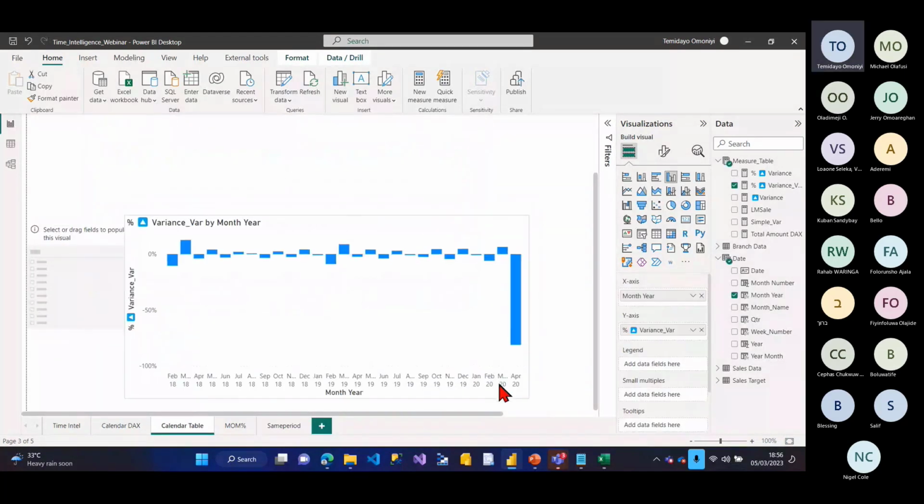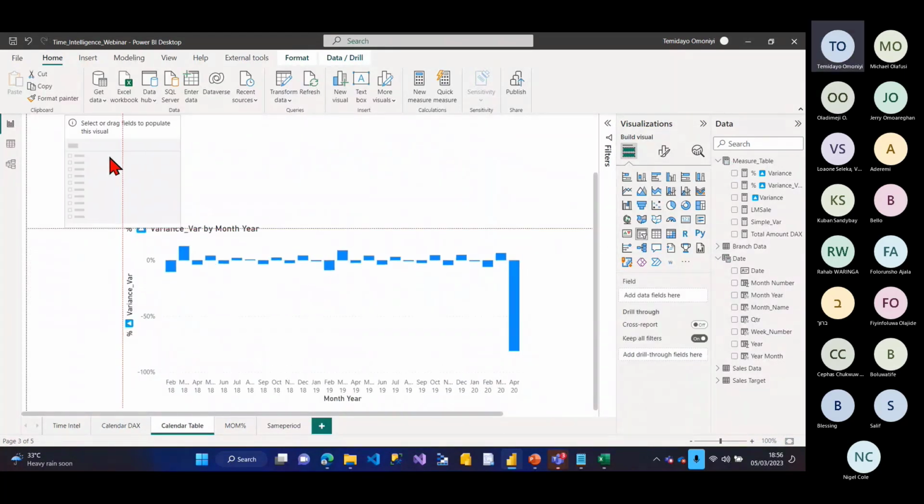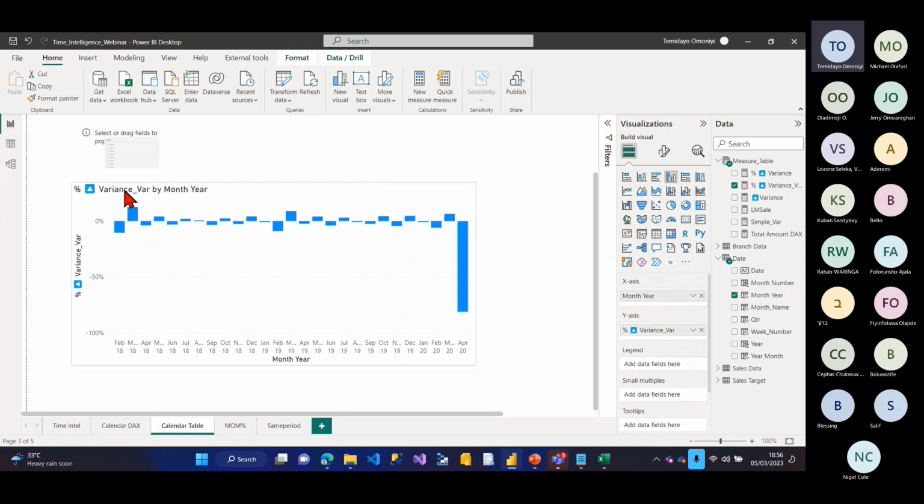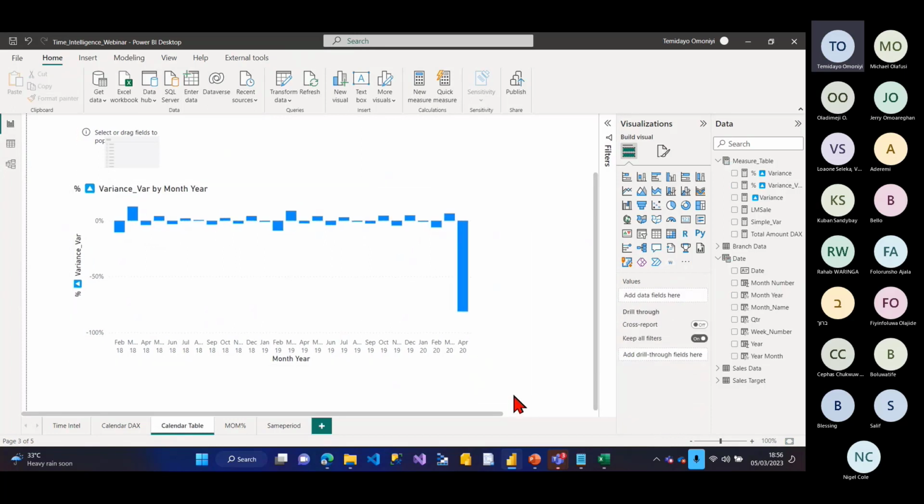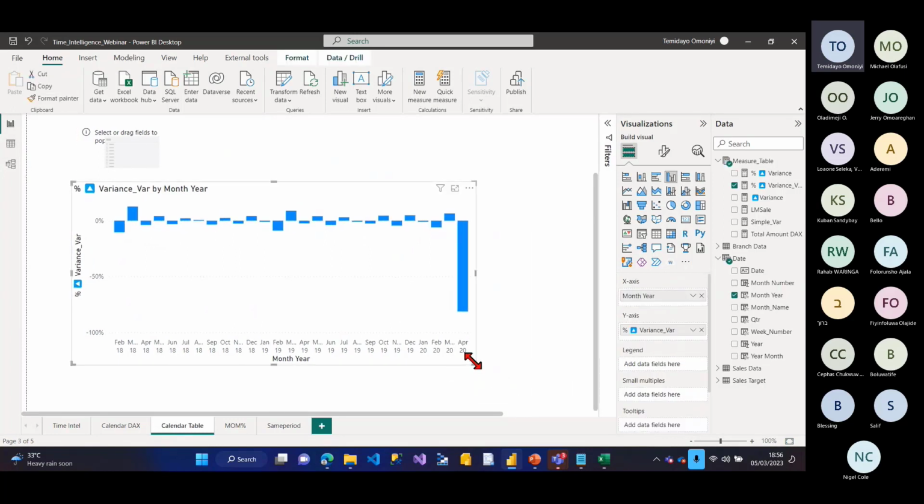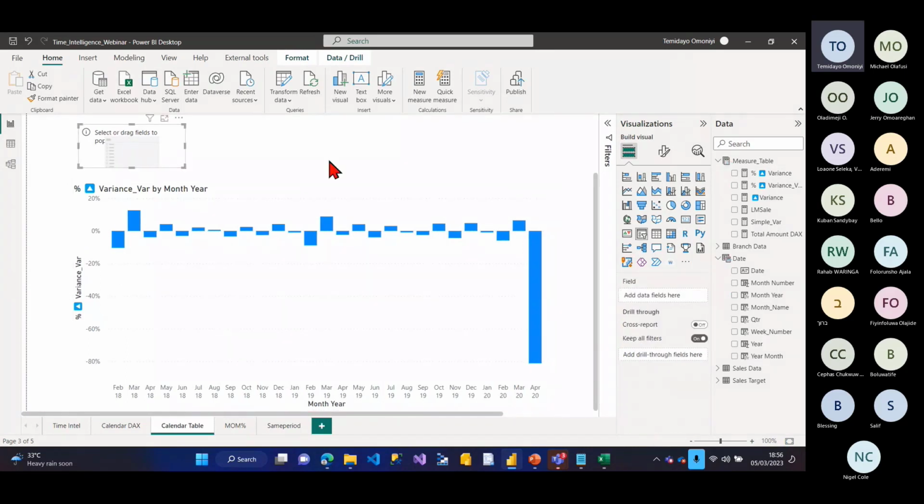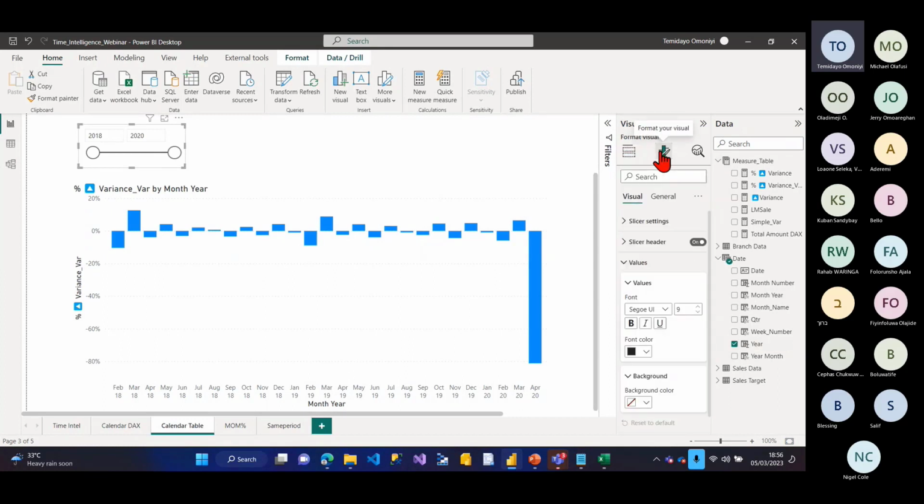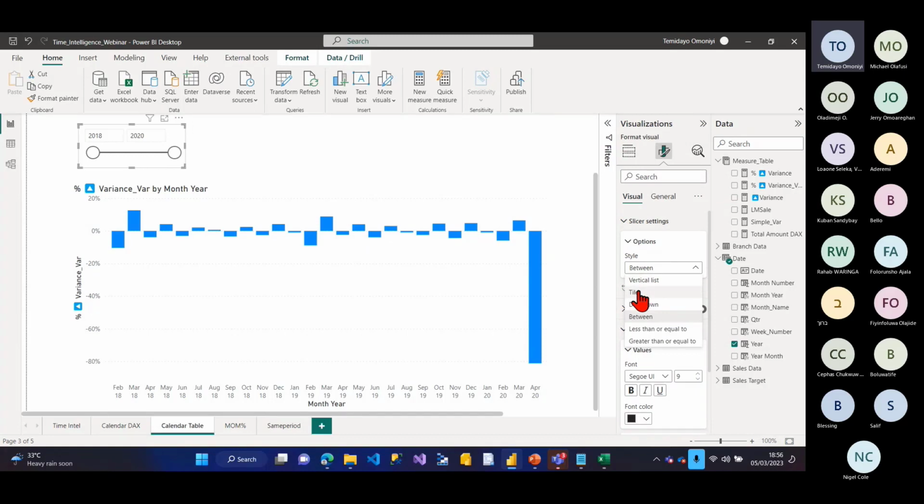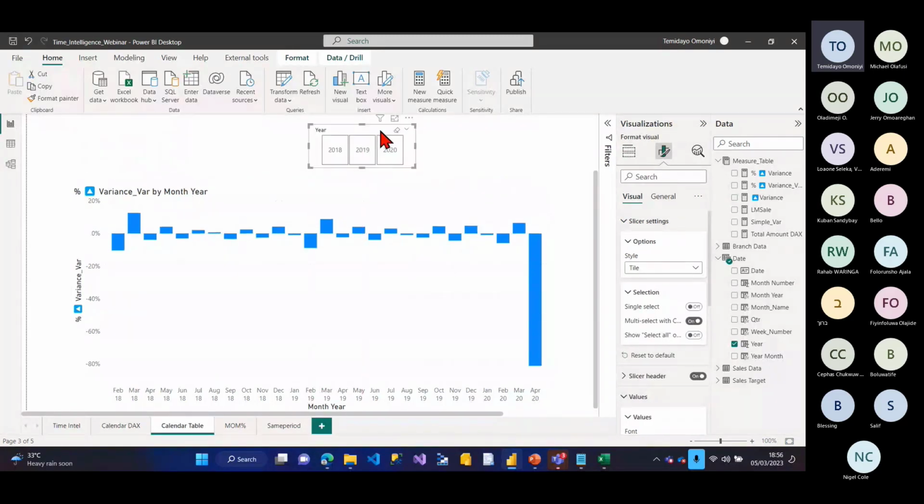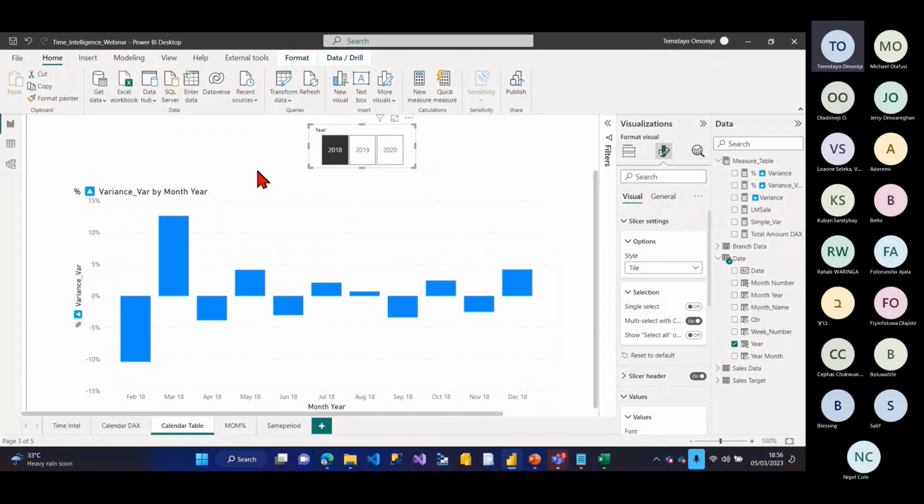I'm just trying to rearrange all the shapes, right? So if I rearrange this a little bit, drag this up a little and make this bigger. For my slicer, let's do a slicer based on year. So I'll add year to my slicer. I can also change it from between to a tile, so it gives me a button kind of feeling. Awesome. Okay, so let's just pick 2018 first of all.